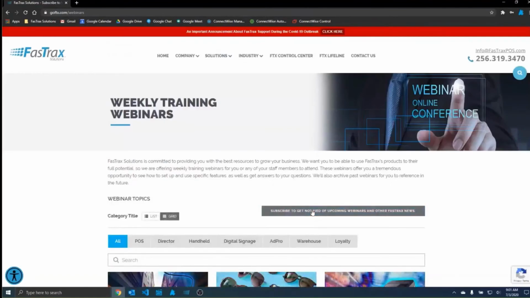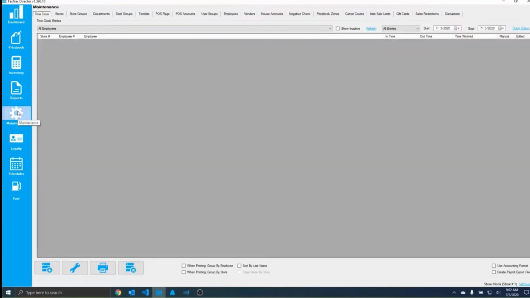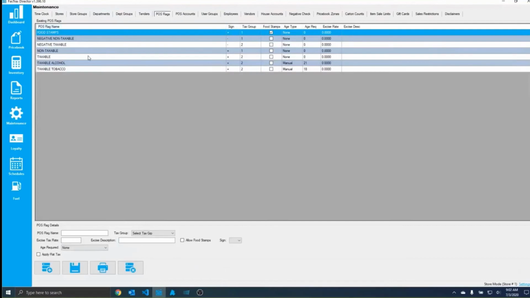Today we're going to be going over a topic that can make life a lot easier at stores, lottery reconciliation. So first and foremost is going to be setting everything up to do the lottery reconciliation. The first place we have to start will be the POS flags. I'm going to go to my maintenance module here, and go to my POS flags, and we're going to make sure that we have some non-taxable POS flags set up, because lottery tickets and lottery online sales, for the most part, are never taxed.